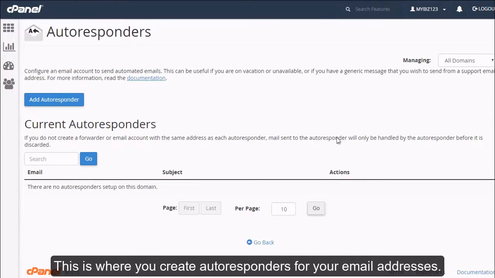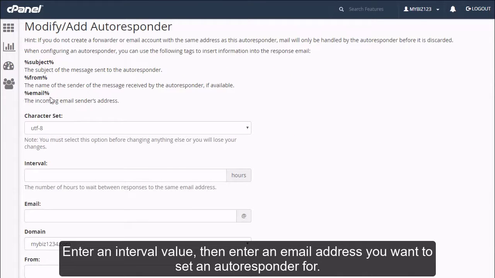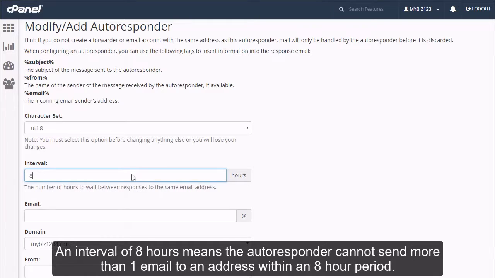This is where you create autoresponders for your email addresses. Autoresponders send messages back automatically to anyone who sends an email to a specified address. Enter an interval value, then enter an email address you want to send an autoresponder for. An interval of 8 hours means the autoresponder cannot send more than one email to an address within an 8-hour period.